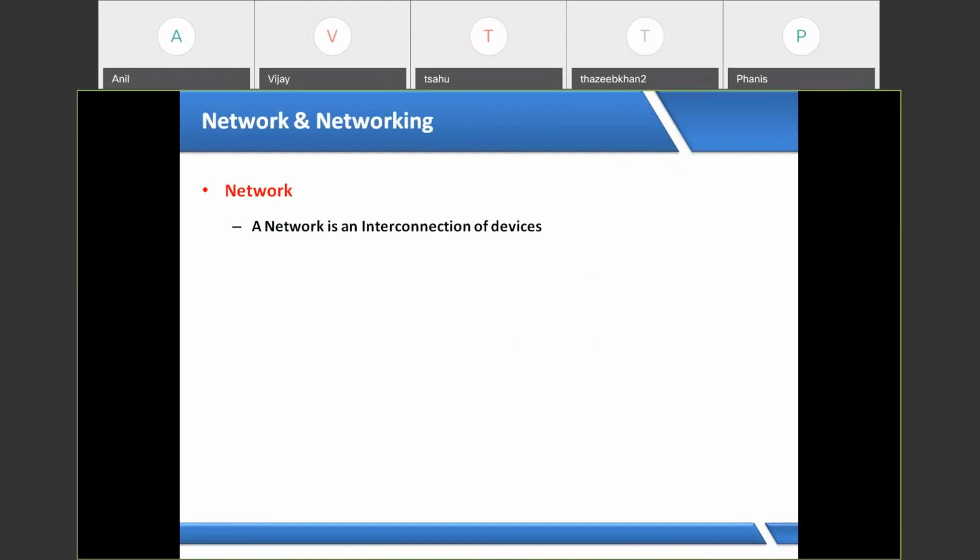If I connect the devices, will they communicate by default? I connected the devices. Will they communicate with each other? No. So when a network is there, you need to enable communication between those devices. How do you enable the communication between those devices? That is called networking. Network means interconnection of devices. What do you mean by networking? Enabling the communication between these devices which you have connected, or sharing the data, services and resources.